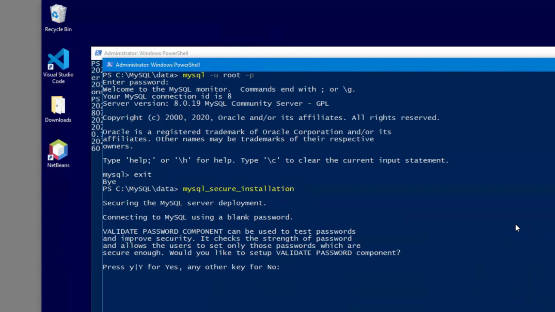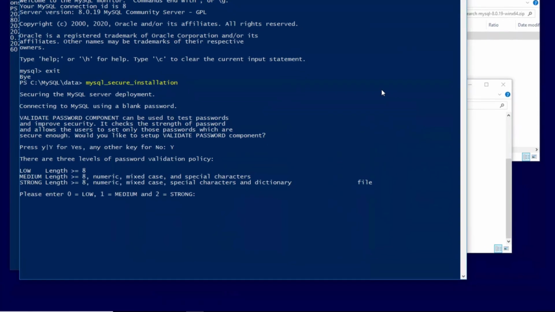Okay, so the new script as of version 8 has a new password validation component. You can test passwords and require a certain complexity depending on what you prefer for your system. I'm going to say yes, just so you can see what this looks like. And it gives you 3 levels of validation policy. You can have low, where it just requires 8 characters or more. You can have medium, where it requires certain special characters, and strong, where it has special characters and a dictionary file. Presumably, I would suppose that eliminates recognizable words. So I'm going to say 0 for low for this one.